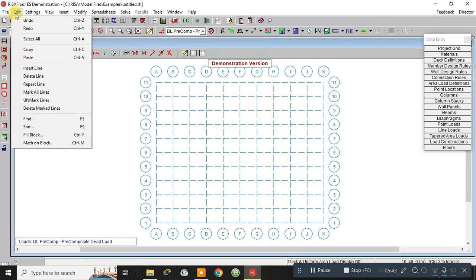Now you can go to the edit option. You can do undo, redo, copy, paste, insert line, delete line, repeat lines, mark all lines. After that, along with this, you can find any member, and you can sort the members.